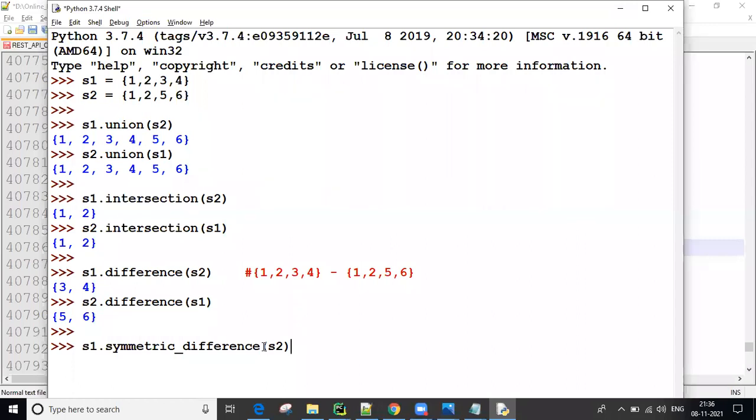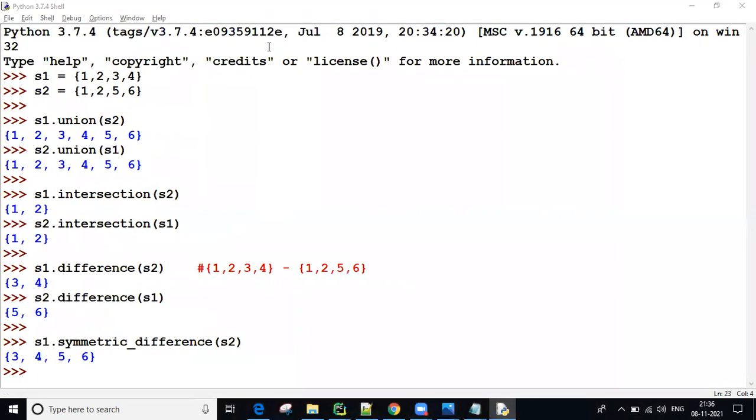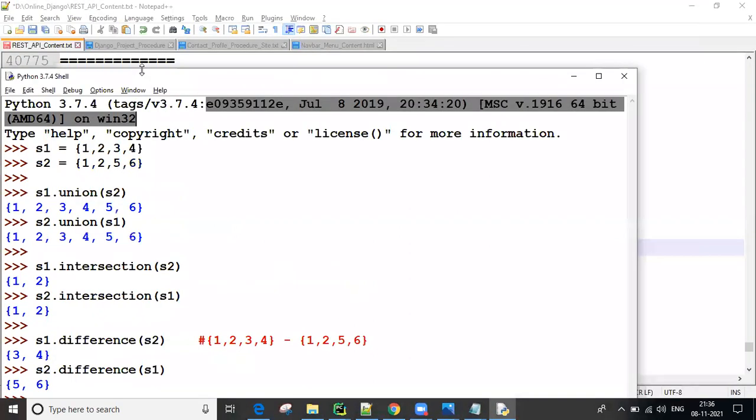All of you, output here. Yes, very good. 3, 4, 5, 6. Very simple. Okay, that's all. Next one.